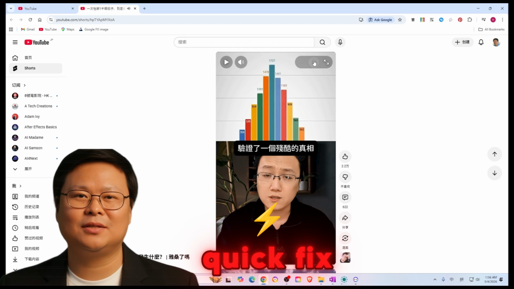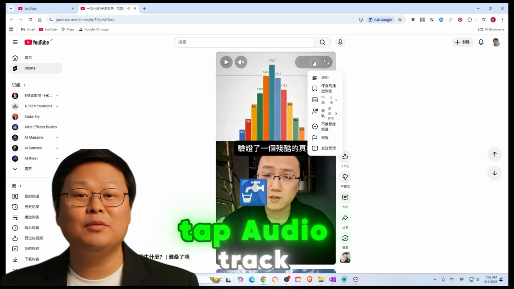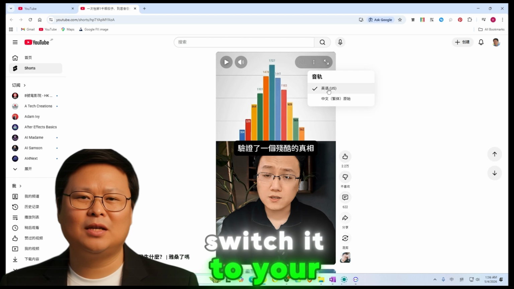So here is the quick fix. Tap that three-dot menu, tap audio track, switch it to your language.